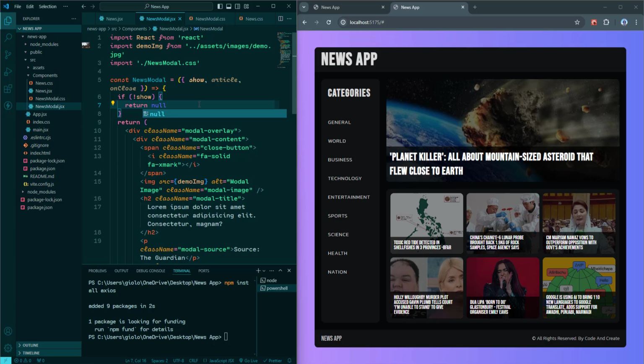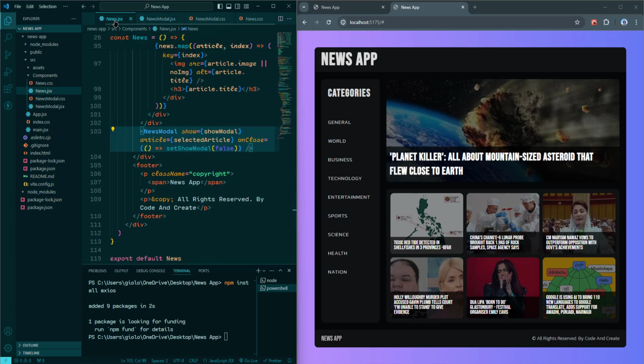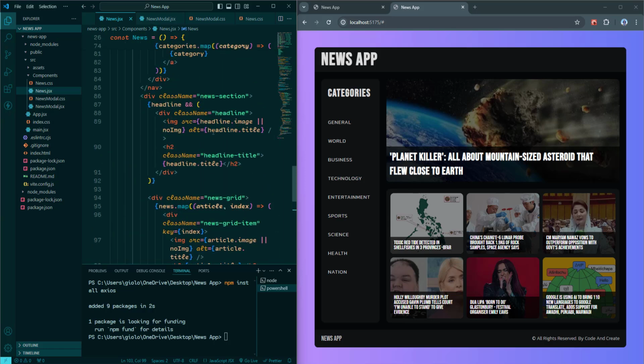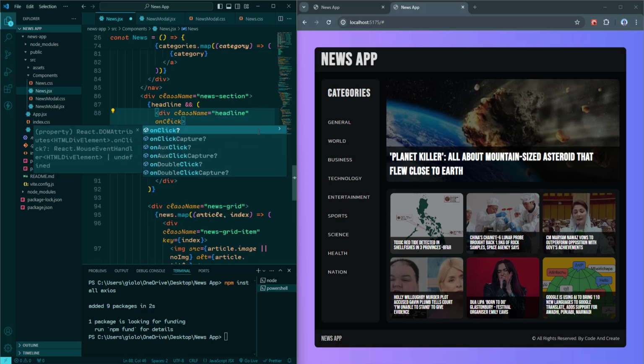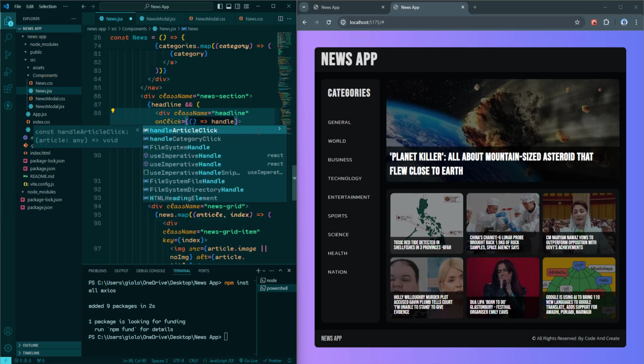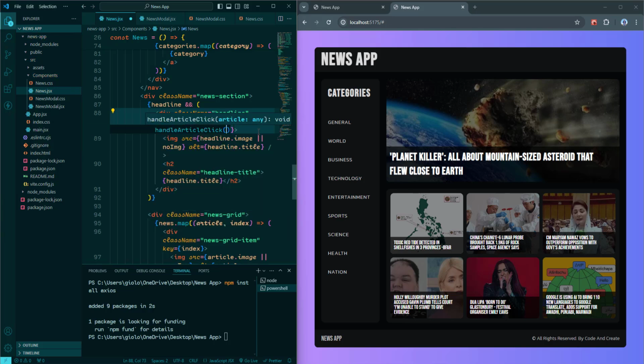For that, we have to go back to the news.jsx file, and we have to add to the elements the onClick event handlers. Let's go ahead and find headline. So we need to add here onClick event handler, and we have to pass here an arrow function in which we need to call handle article click, and the argument is going to be headline.